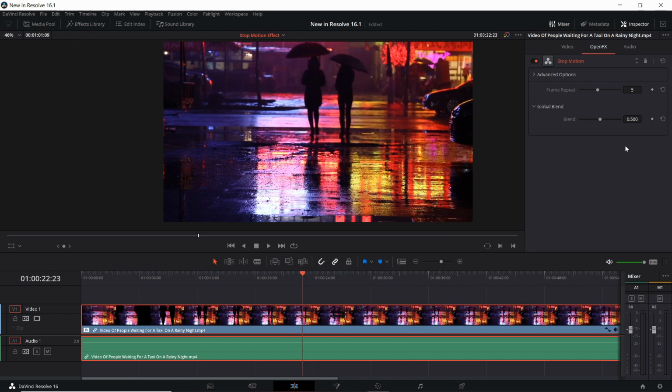Aside from that, what we can adjust is how much of the stop motion effect we want. The way we do that is, of course, adjusting the frame repeat. If you want it to look much closer to the original video, then we drop the frame repeat down. You can have every other frame be frozen by having a frame repeat of 1.